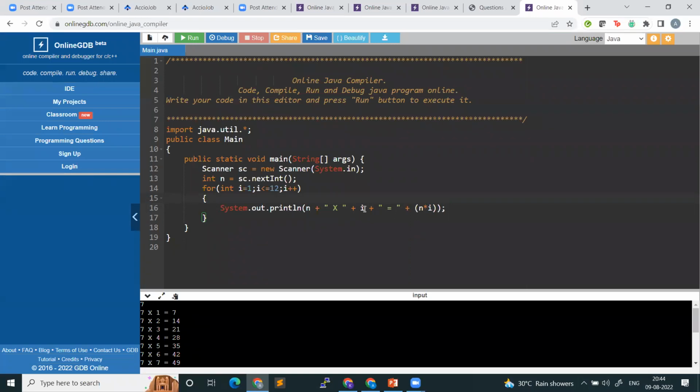i has been typecasted into a string, but this is like a copy. You are just adding the value of i. i is still an integer only. This typecasting is just happening for this statement. At the end of the day, i is only an integer. So yes, you can do i plus plus, no issues.